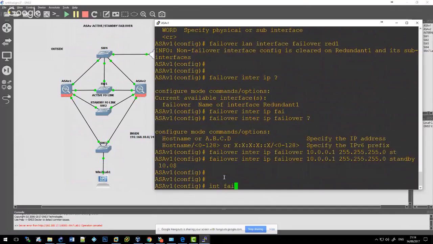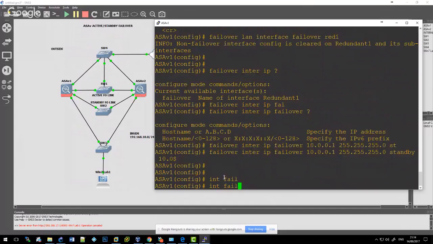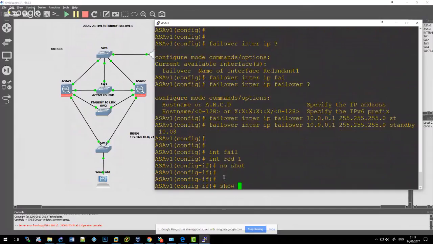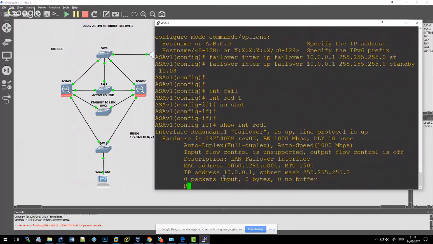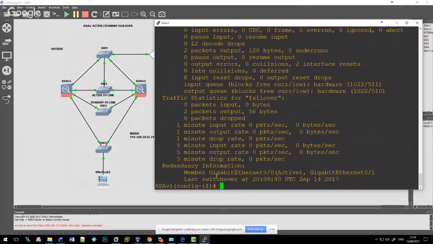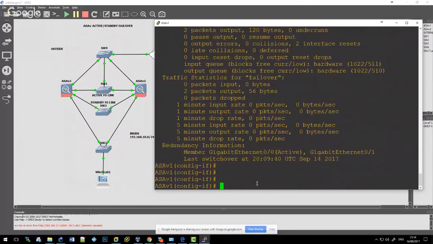We'll do interface redundant one, no shut, which I don't think it was shut. I think we did that already. So we'll do show interface redundant one, and we can see that the protocol's up and the line's up. Yep, and we've got both of the interfaces in there that we need. Okay, that's the basic failover information done.